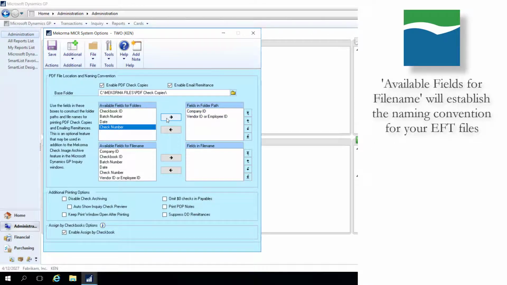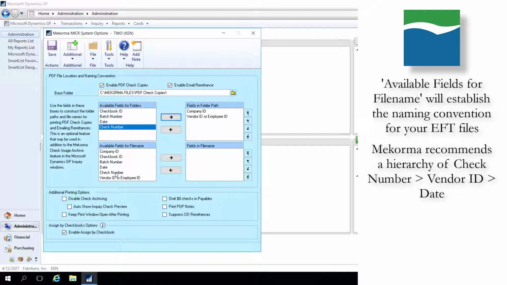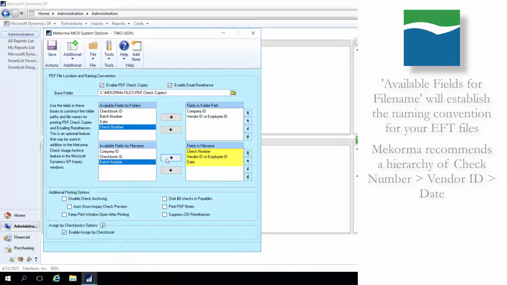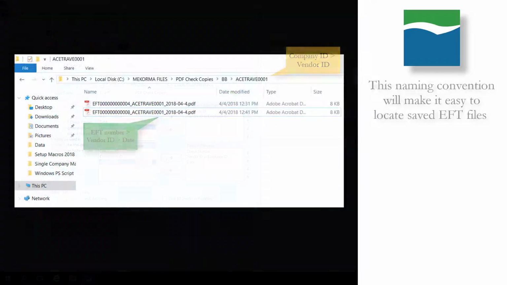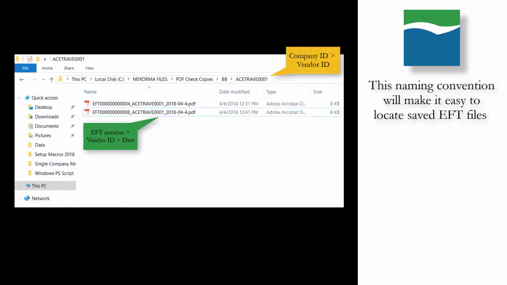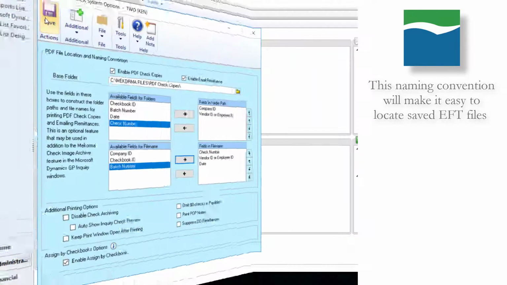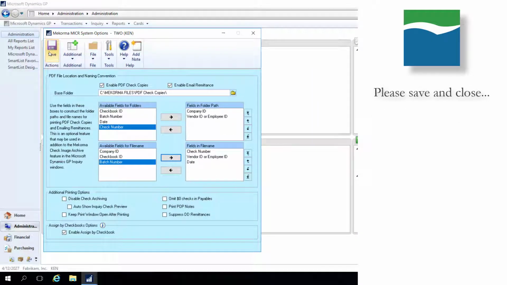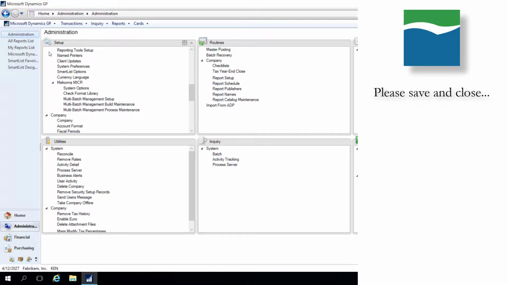Available fields for file name will establish the naming convention for files, and Mekorma recommends a hierarchy of check number, though it will be named by EFT number, vendor ID, followed by the date. Here is an example of locally stored EFTs named in this manner. After having chosen your desired settings, please save before closing this window.